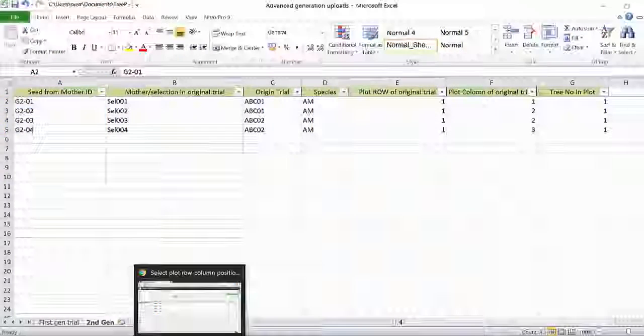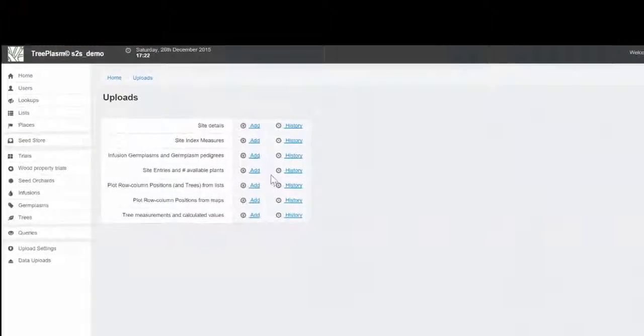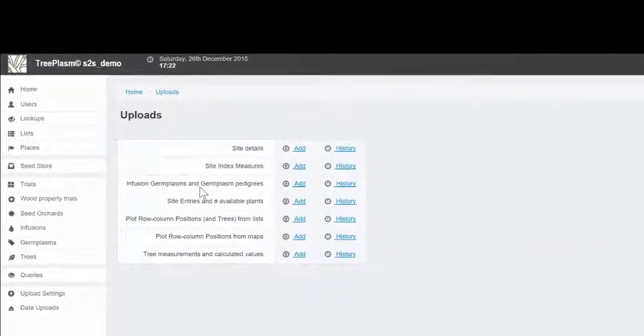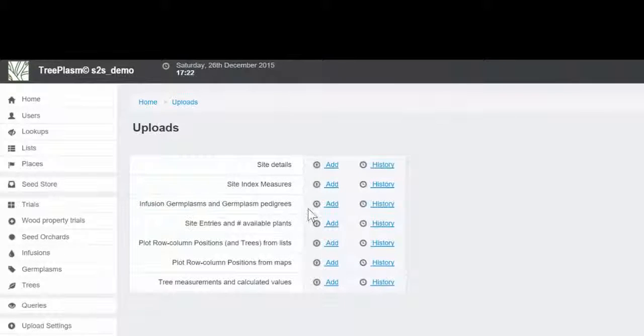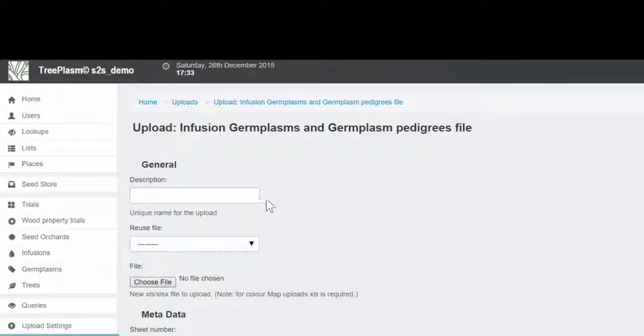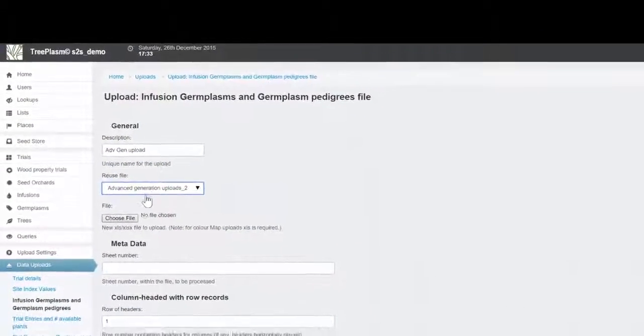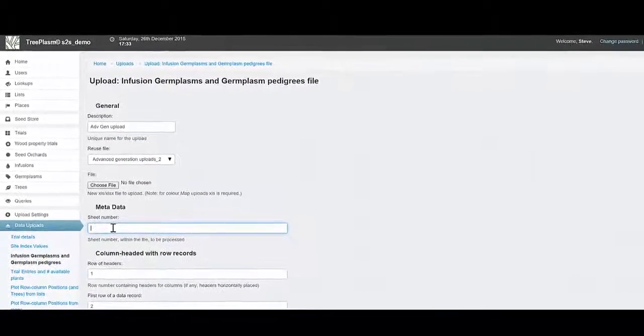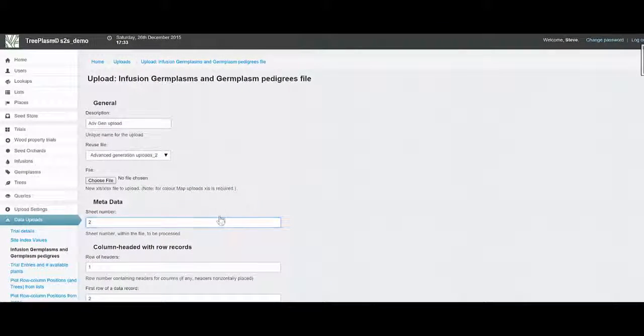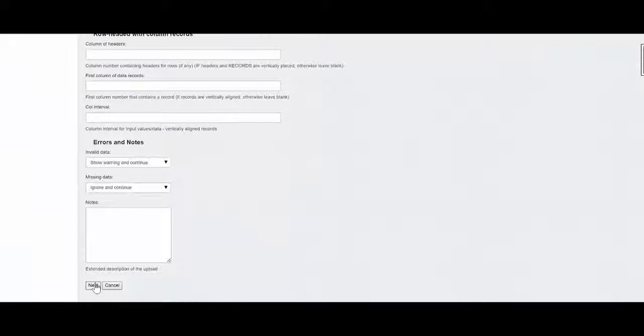So let's go to TreePlasm. Now what we'd like to do is to add germplasm pedigrees to the database. They're not infusions, but pedigrees. So again, we're going to give a description, Advanced Gen upload. We can use the same file which we used previously, and it is now sheet 2. Press next.